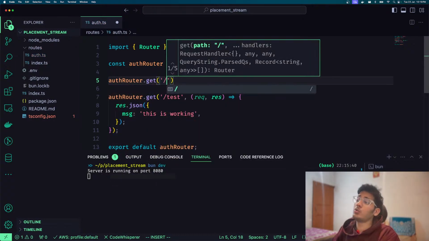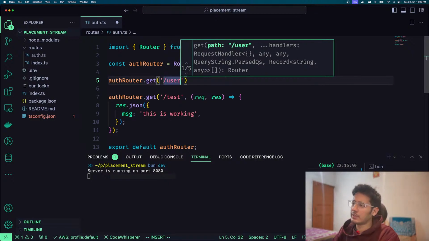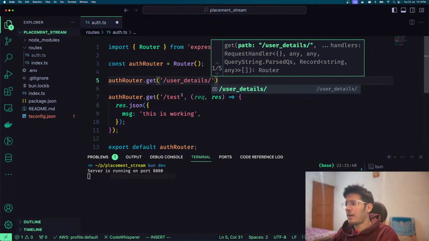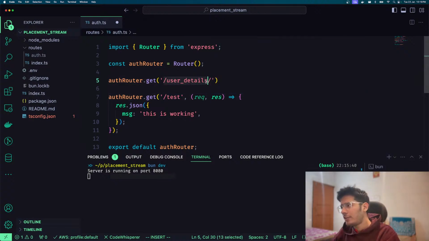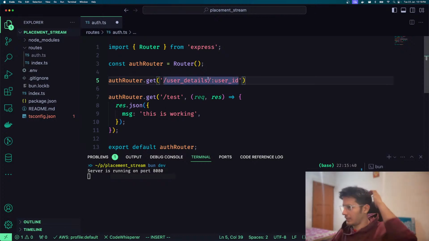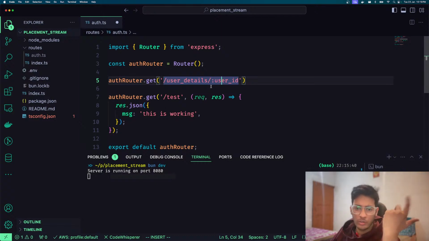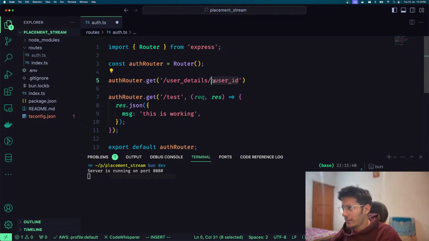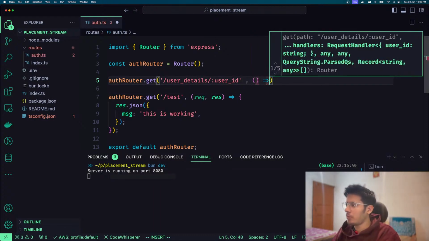Let's say you want to get the user details. I'll say user details, and after user details you want to have the user ID, whatever user ID is there. As you know, user ID could be anything: 1, 2, 3, 5, 10, 15, whatever. So anything which you write with this colon sign and then whatever name you give becomes dynamic, right? I'll explain what dynamic means.